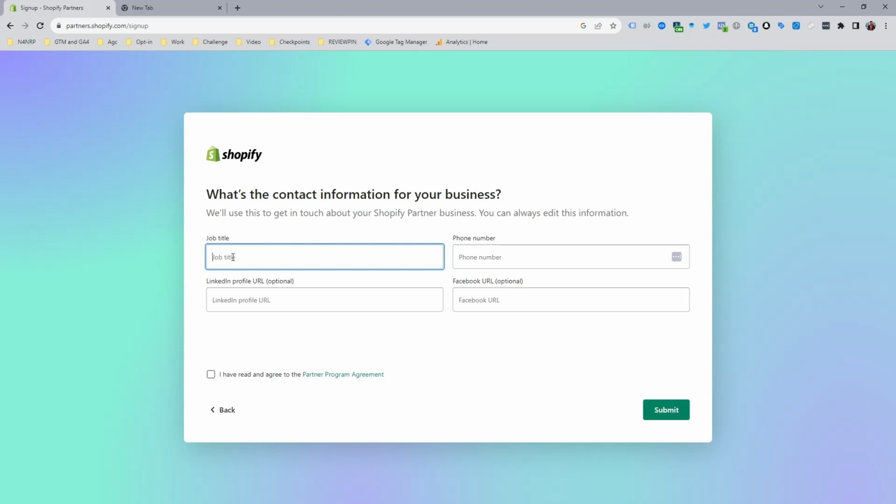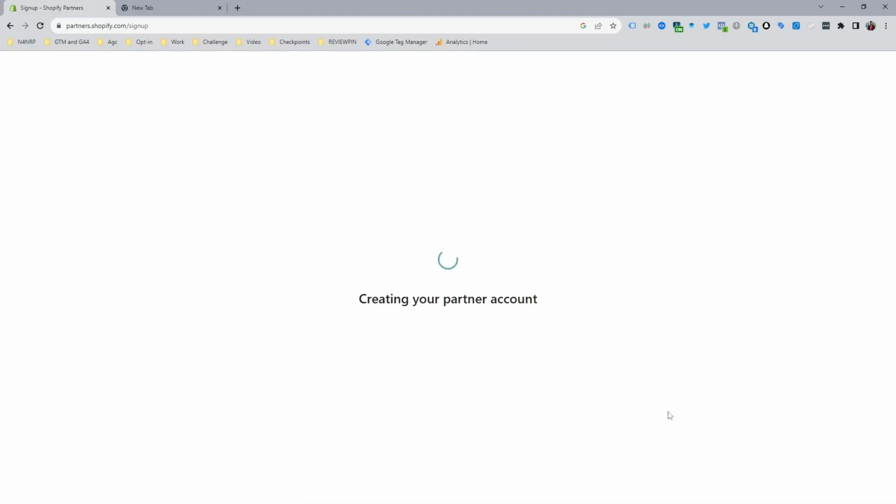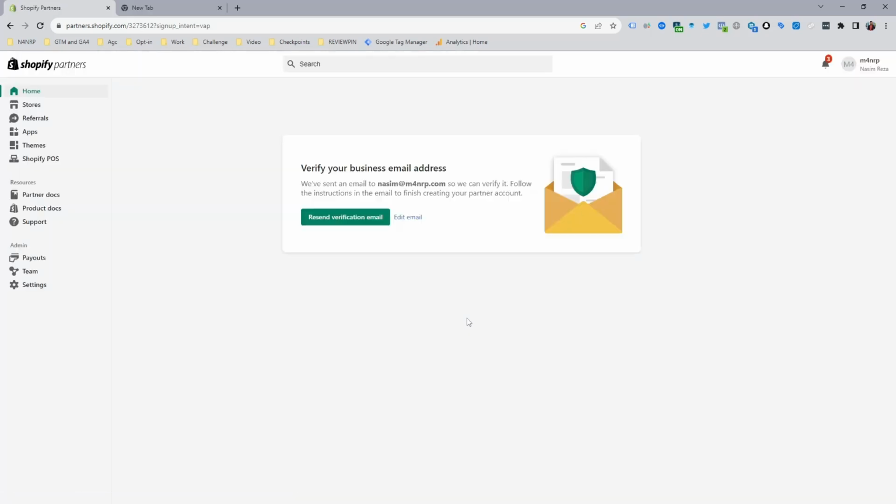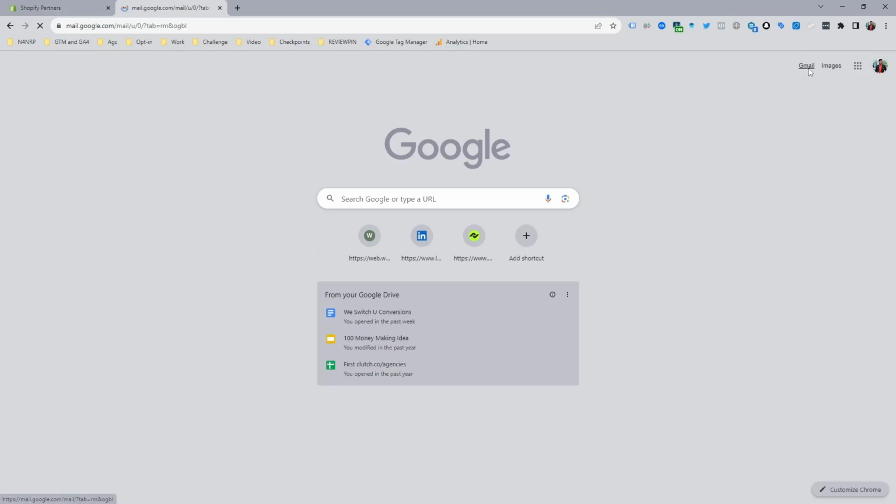Then the job title. You can choose anything that you have. I want to choose marketing expert, and I want to keep everything else blank. I will just input a random phone number here, check this box and hit the next button, and you can see my partner account is ready. It has just verified my email.